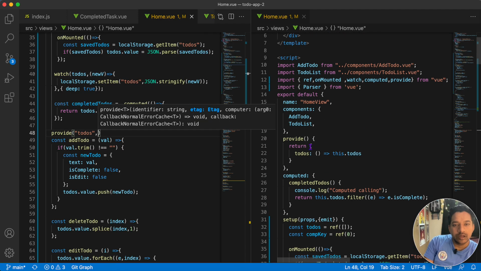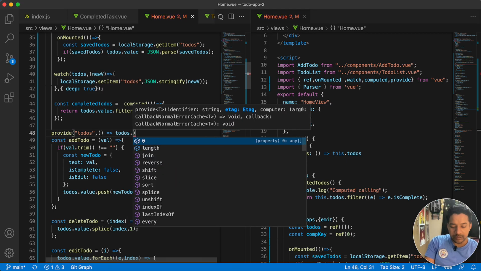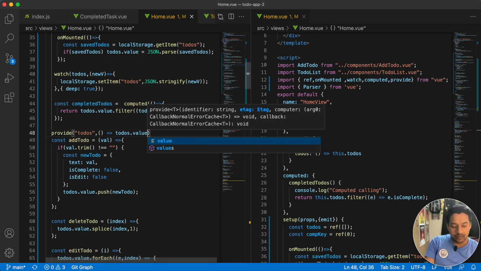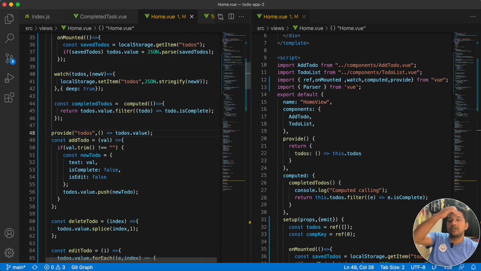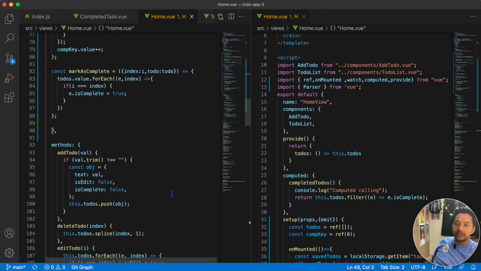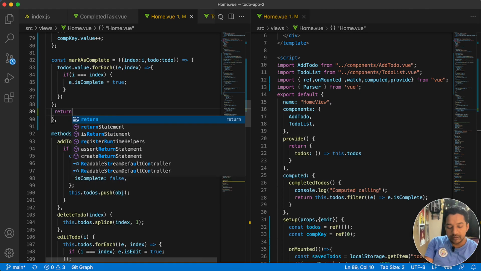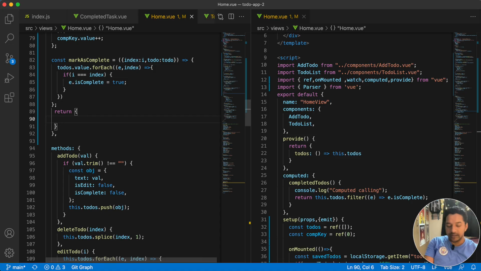No, this is the new one. Here provide todos, or here we are sending this as a method, so reactivity should work. That's why todos dot value. So we are providing from here. Now we have to return everything from here, so you can understand all the changes. So we'll return everything we defined earlier.